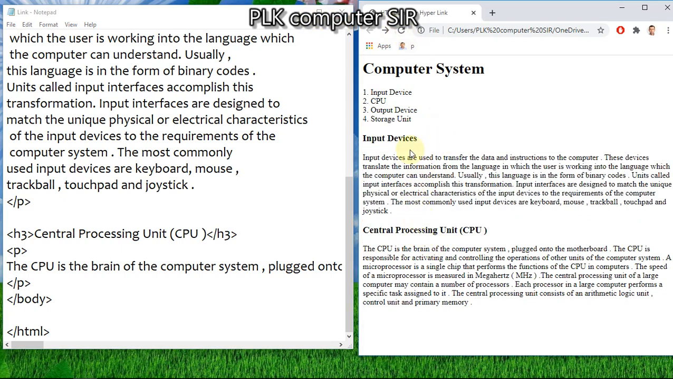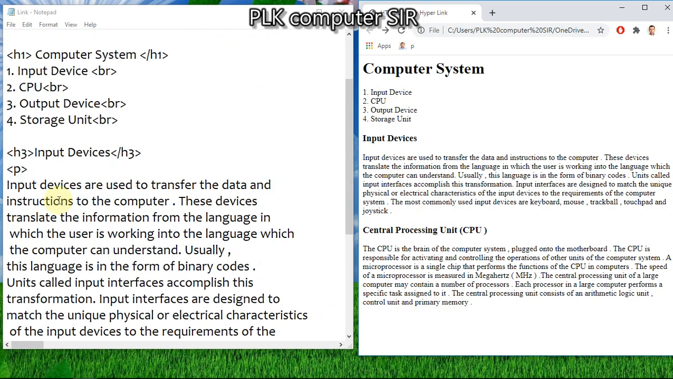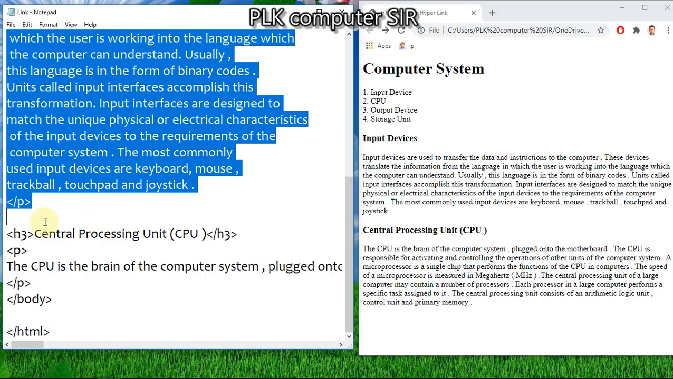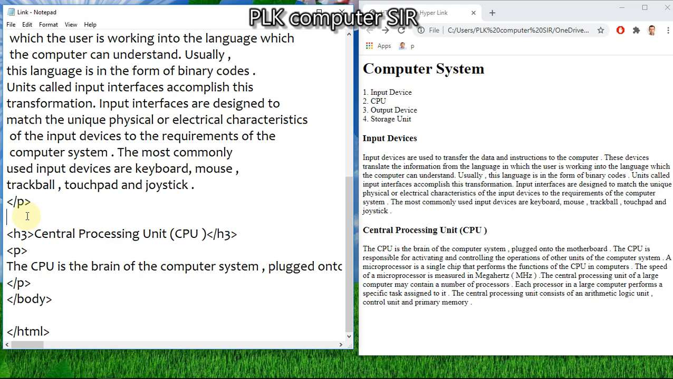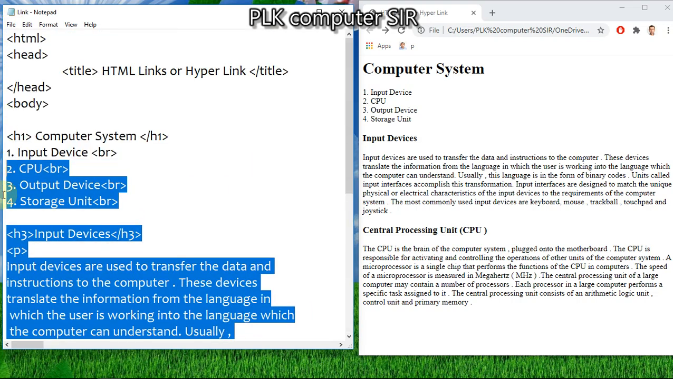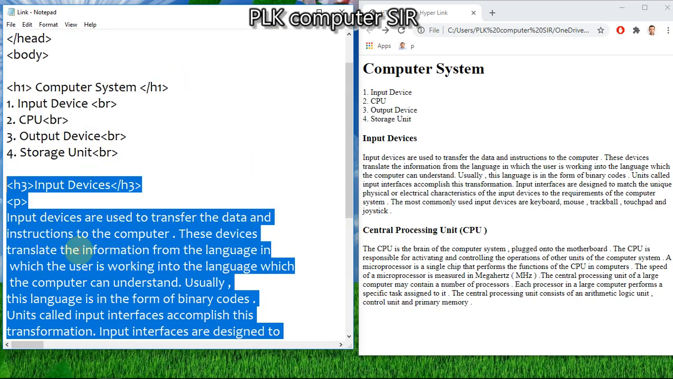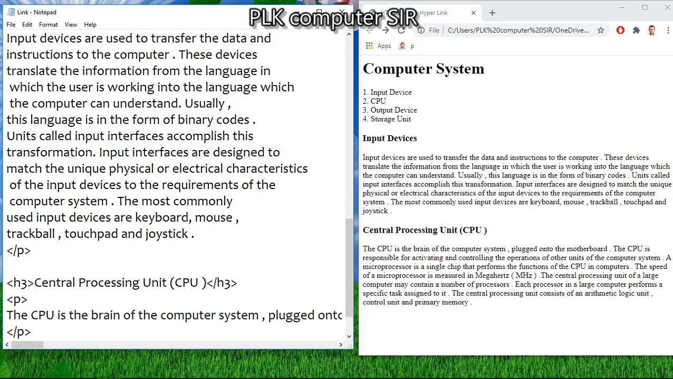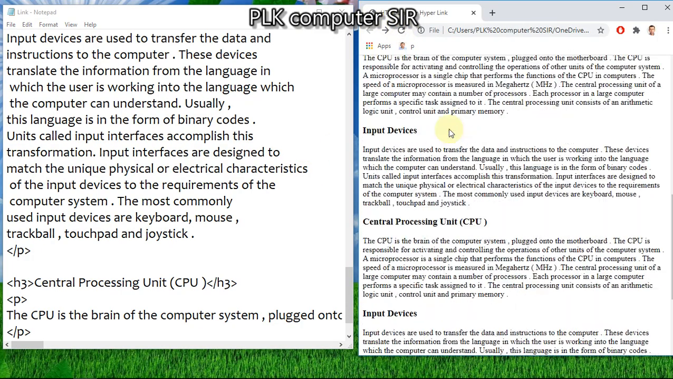If suppose we have such a lengthy page, we are going down. Suppose the same thing I will copy 2-3 times. Copy, 1 2 3. So we have such a lengthy page.